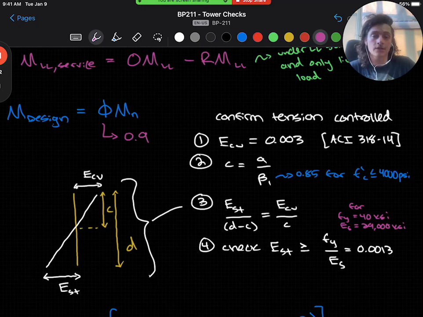Using similar triangles, which is where the strain compatibility comes in, we can calculate the strain in the steel, which is going to be strain in the steel over D minus C is equal to ECU over C. You can see how that equation comes from similar triangles in the diagram I've drawn here.